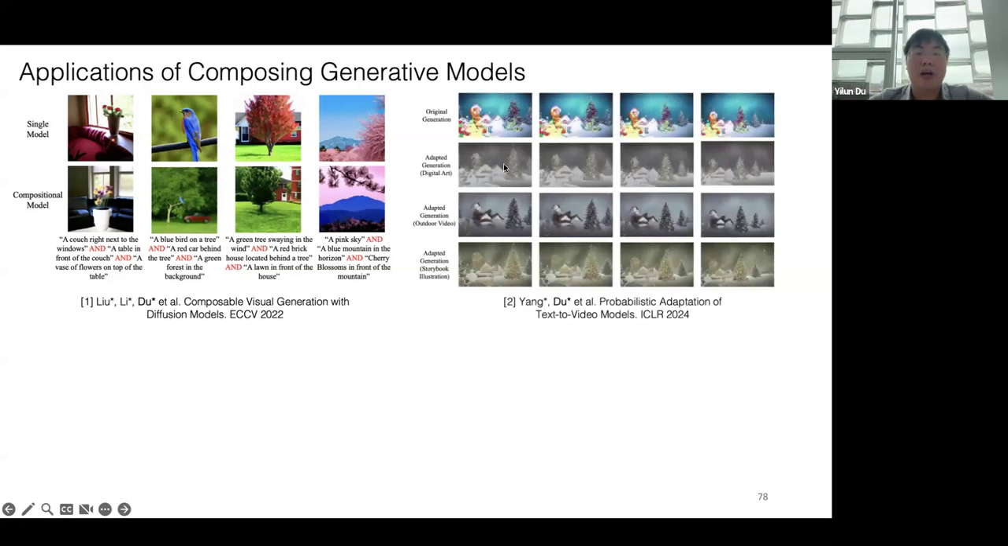You can also use the product of probability distributions to adapt the style of a generation. If you have a video model that has a particular image generation style, then by multiplying it with another distribution, or composing it with another distribution, you can change the style to other styles.